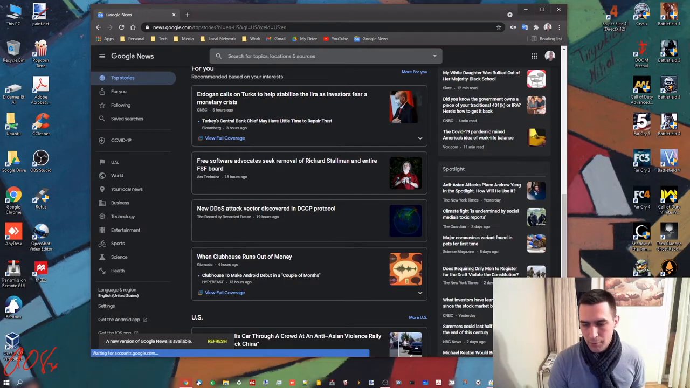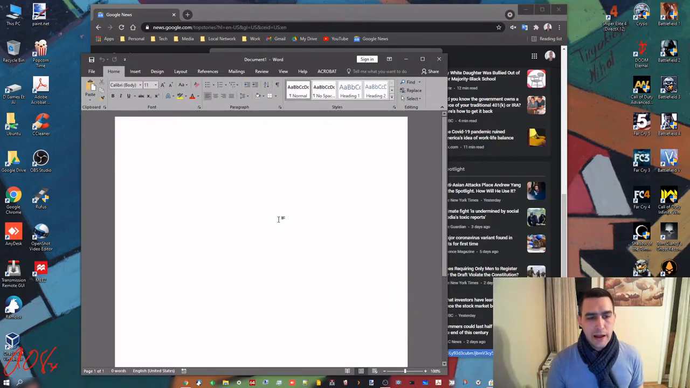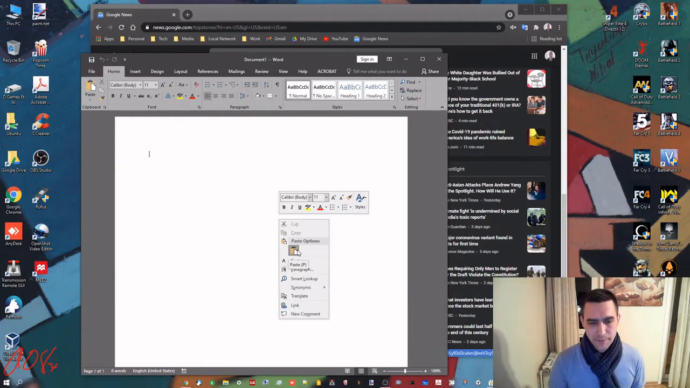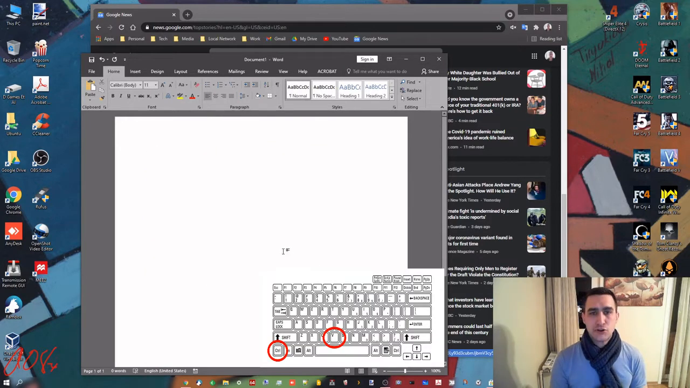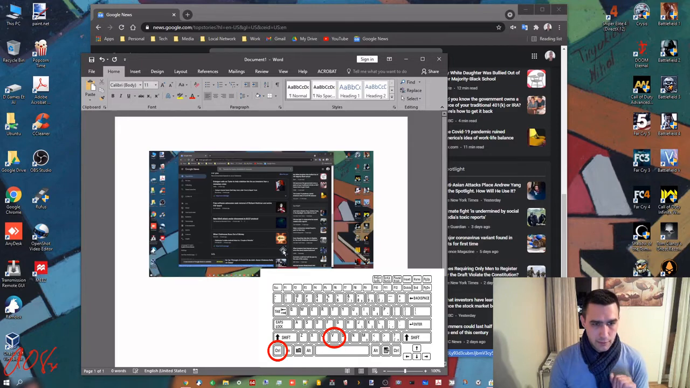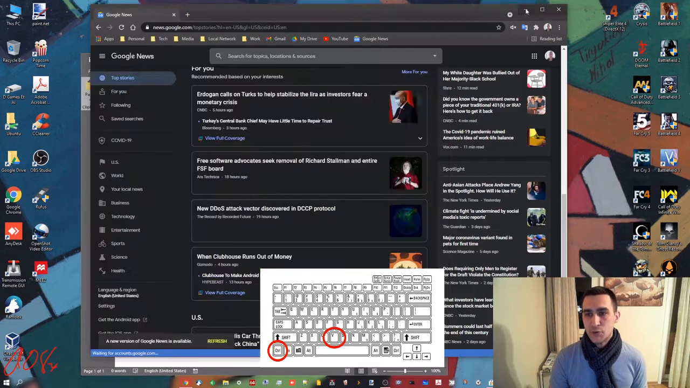Now you'll open Word back up, and either right click and paste like that, or you can do Control V and that will paste it. And then you can take as many screenshots as you want.